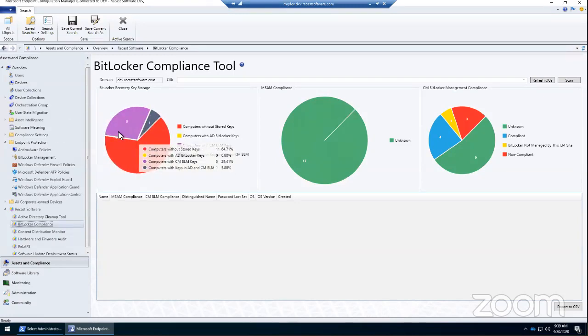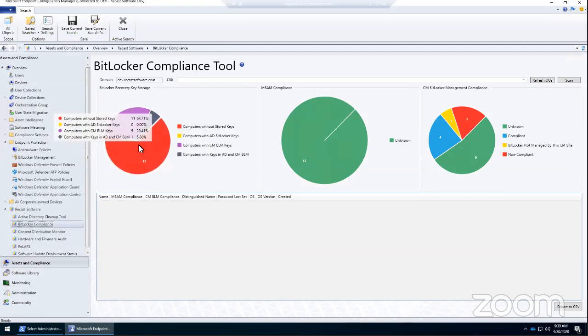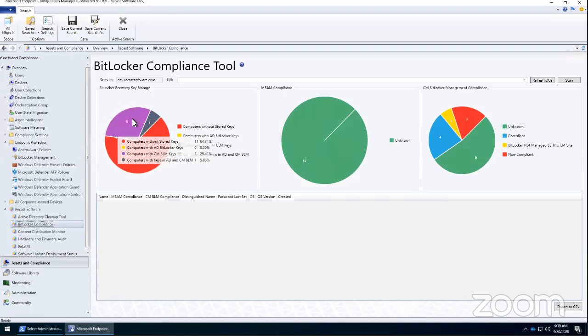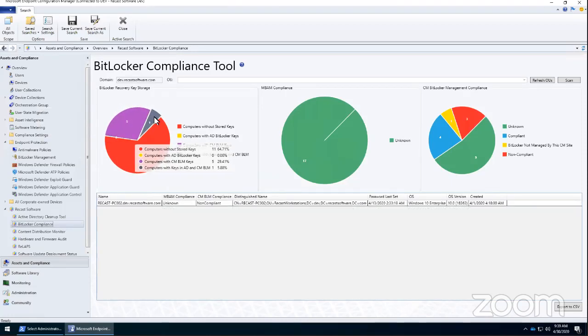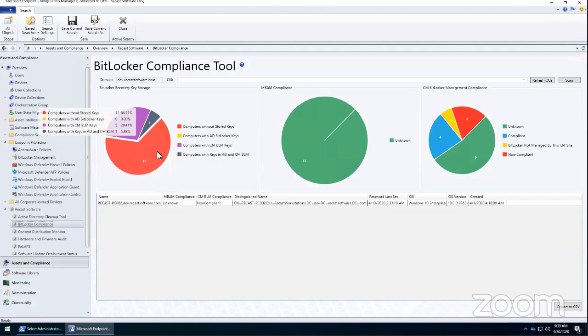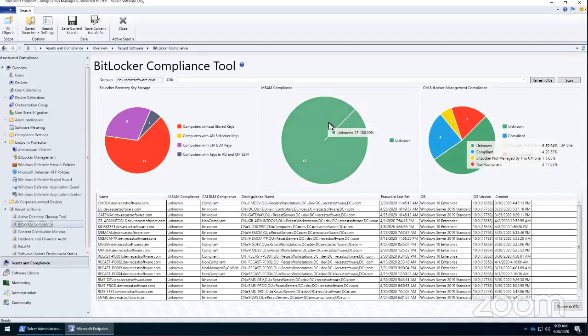At any rate, so you see here, this will show basically where your keys are stored, whether it's in AD, MBAM, CM BitLocker management, or some combination of 2 or 3 of those. This is basically what we have in our environment. Most of it's in here. We have one device that has it in AD as well as that. This is a newer development environment I'm actually presenting from, so I never bothered setting up MBAM in this one yet. So you don't see unknown for the MBAM compliance pie chart here in the middle. Otherwise, that'll show you compliant, non-compliant, or unknown.